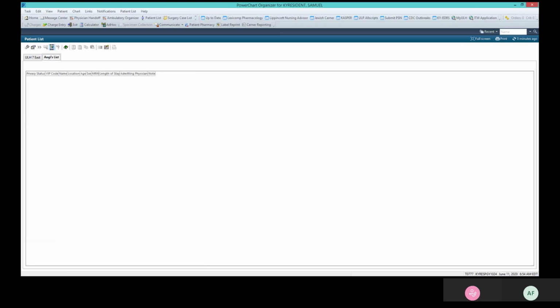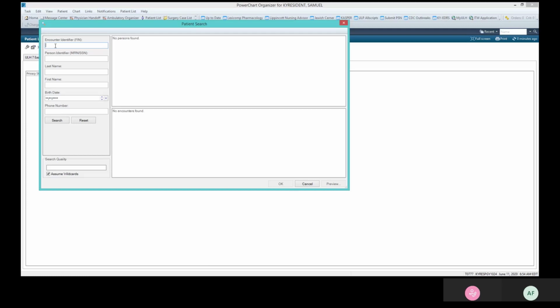I'm going to click on this little green guy and show you how to add a patient to your list. Normally you would want to search by FIN number, and this is important because the FIN number is going to give you the exact encounter, the exact visit that you're looking for. Today I'm going to search by last name.